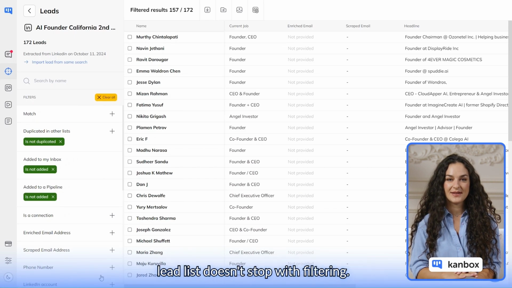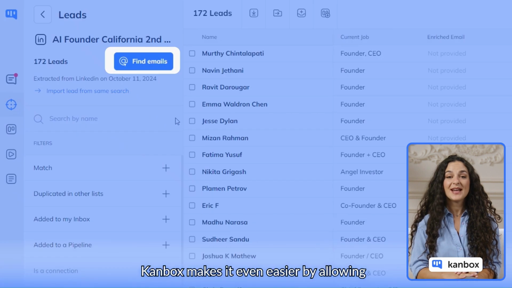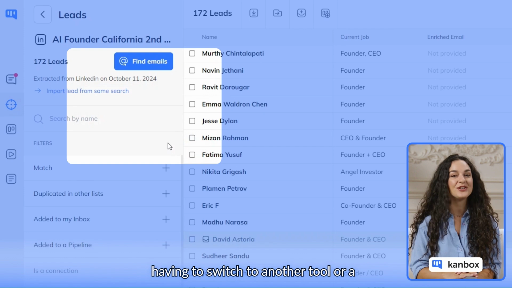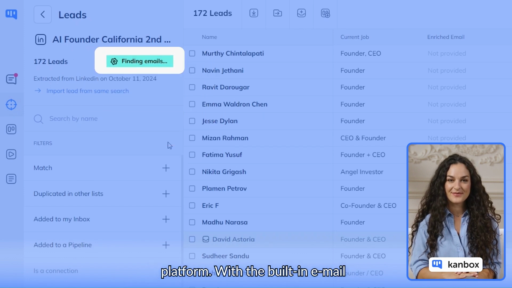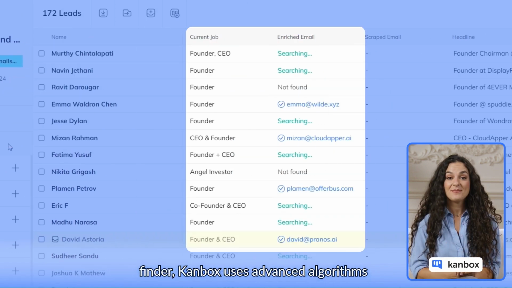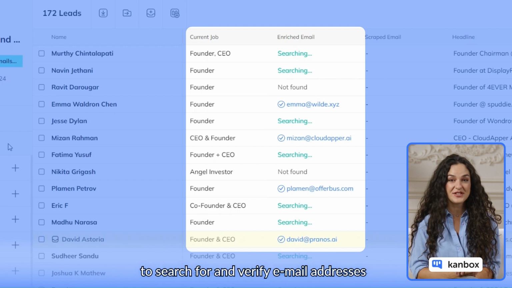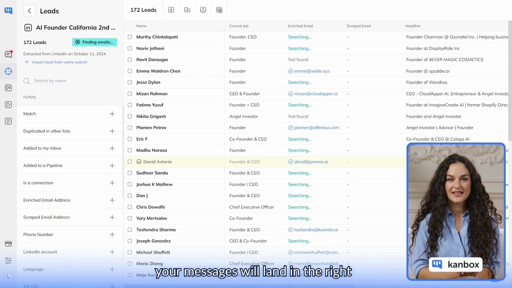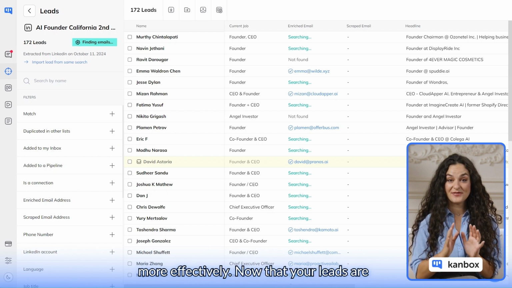But refining your lead list doesn't stop with filtering. Kanbox makes it even easier by allowing you to enrich your lead data without having to switch to another tool or platform. With the built-in email finder, Kanbox uses advanced algorithms to search for and verify email addresses linked to your leads. This ensures high deliverability, so you can trust that your messages will land in the right inbox, helping you engage with prospects more effectively.